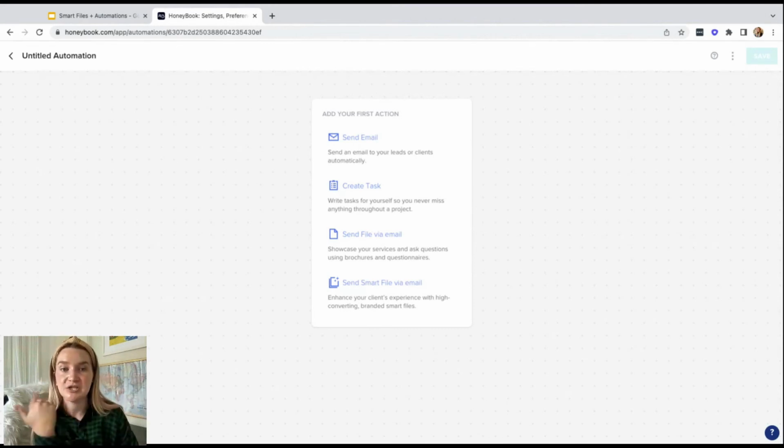Okay, so you need to think to yourself, are you trying to send a smart file to this client, which again has a lot of functionality, all the same functionality that your previous old legacy files did. So I highly recommend doing that because it's a way better version. Or you can send just a normal email to the client, or you can create an internal task. So it could be, hey, reminder, you need to call this client if you haven't heard from them, to add that personal touch.